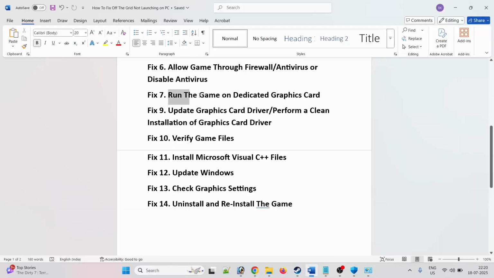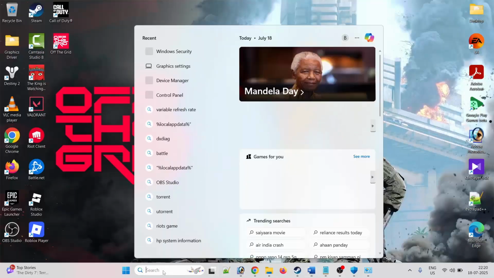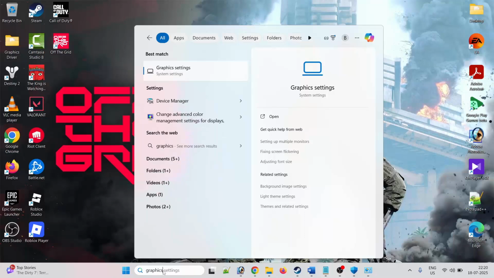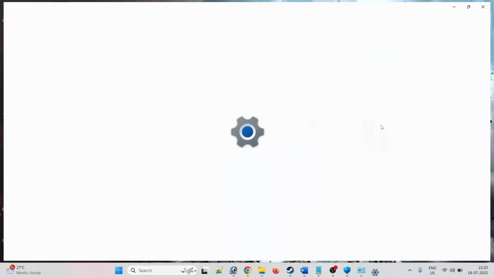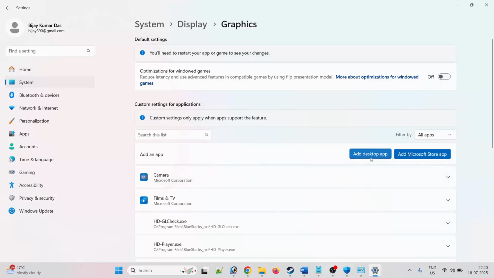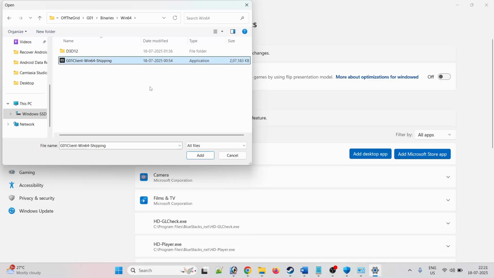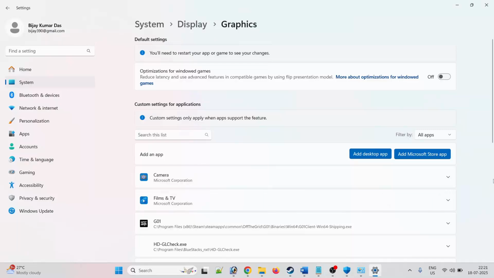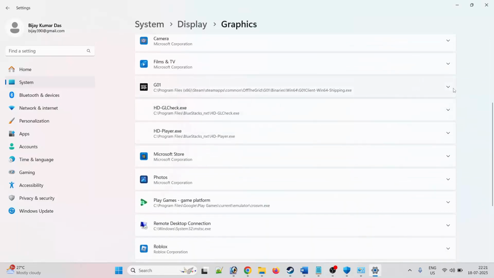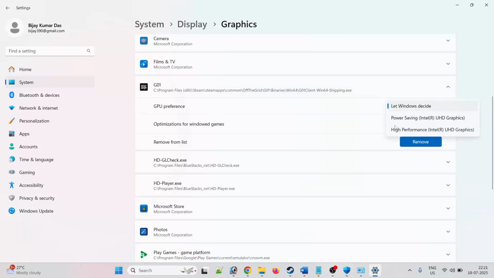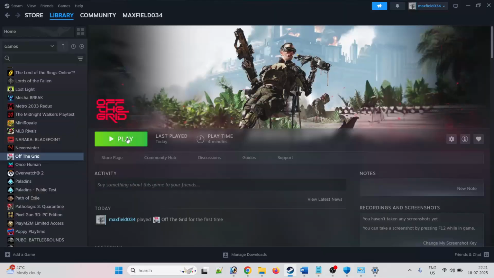Seventh solution is to run the game on dedicated graphic card. To do so, type graphics settings in Windows search, and open it. Click on add desktop app. Go to game installation folder. Open G01 folder, binaries folder, Win64 folder. Select G01 client Win64 shipping exe file. Click on add. Scroll down. Expand it. Then select high performance and then launch the game and check.